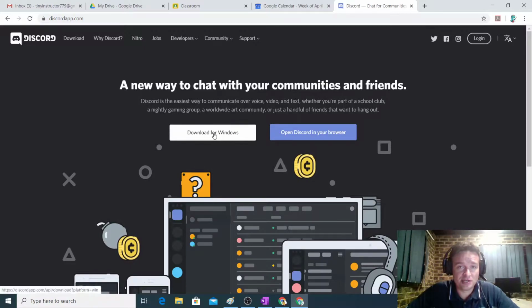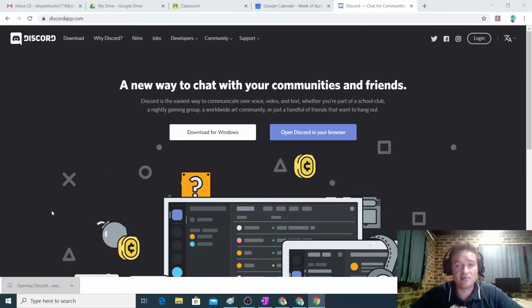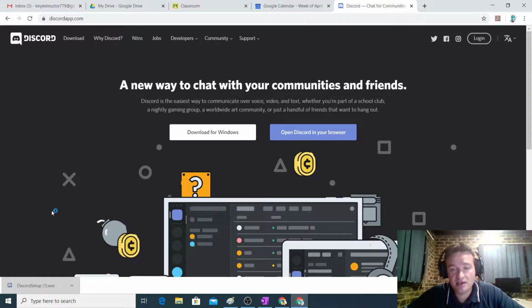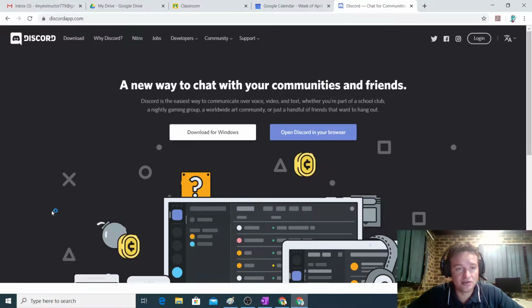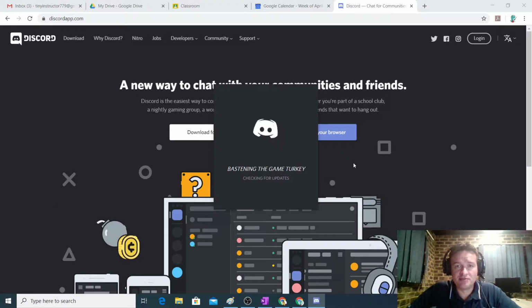So to start, we're going to click on download for Windows, but obviously depending on your application, you can click download for whatever application you've got. We can then run the application, and it shouldn't take too long to launch and install, dependent of course on your internet connection as well. So just waiting for it there, it's starting up for the first time.